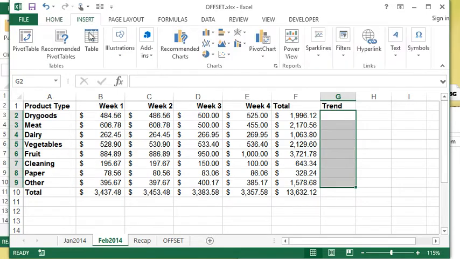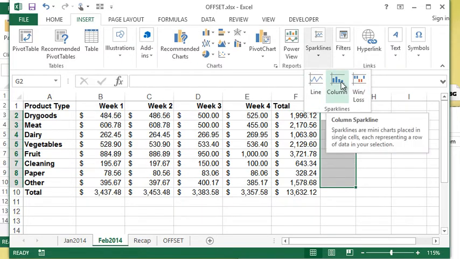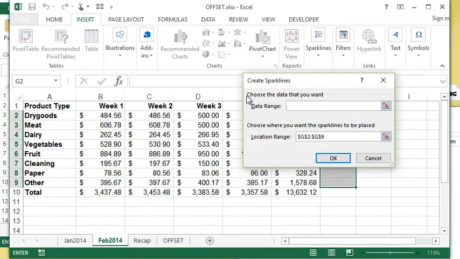Then you're going to go to the Insert tab, and on the Insert tab you have an option called Sparklines. And in the Sparklines group you have 3 options: line, column, and win-loss. Now these can be changed at any time, so for now I'm just going to start with a column. So I'm going to choose column.